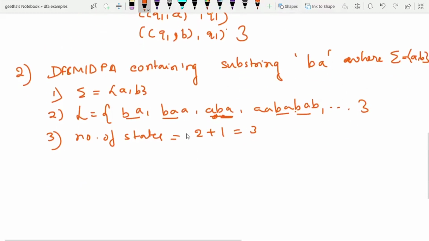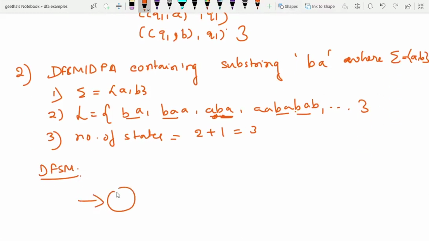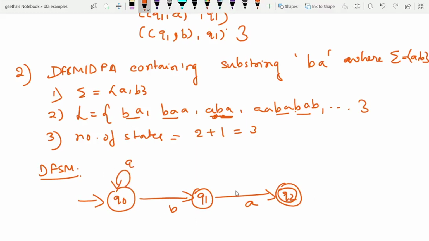So let's construct the DFSM or DFA now. For BA, first I will identify the characters using states, so Q0, Q1 and Q2. Then in the beginning, if you get A, that is okay, because the substring BA can come anywhere. Before getting BA, if you get any number of A's, that is fine. So Q0 has taken a transition on B, but it has not taken a transition on A, so I'm taking a loop for A on Q0.